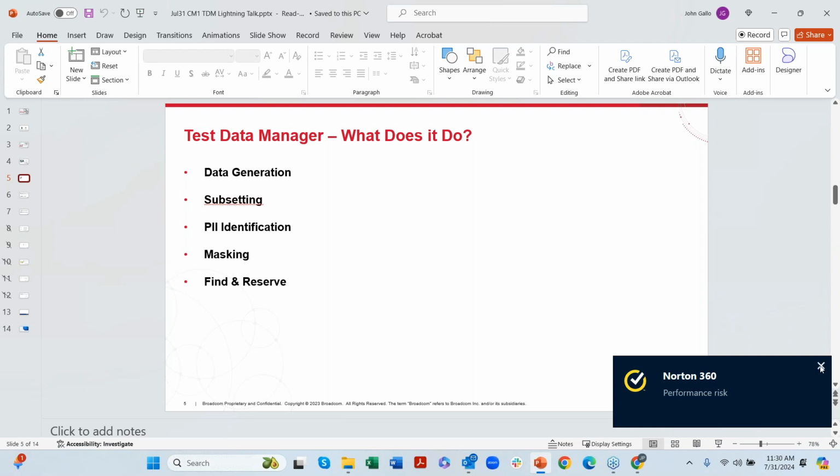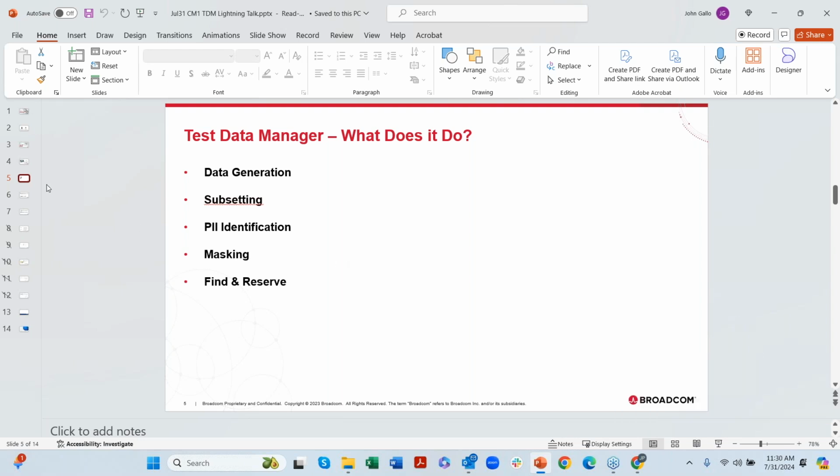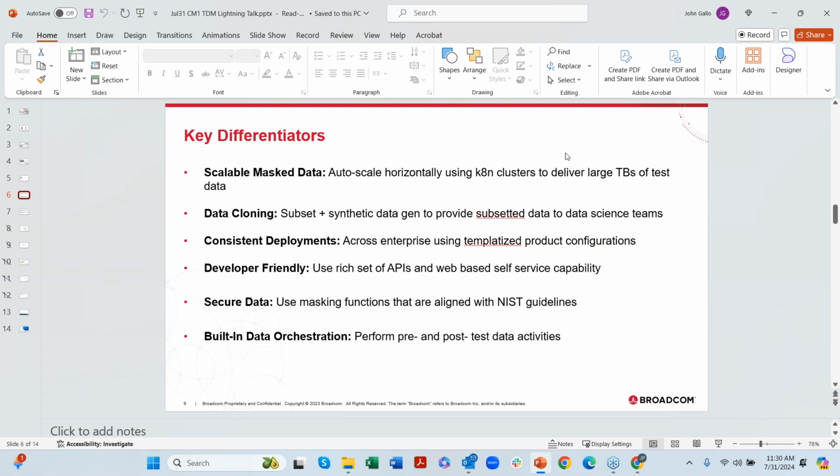To keep it very fast, some of the key points are scalable masking of data. We can go horizontal and vertical with our scaling, because masking data could be a big job, and that's something we can support. Again, cloning and consistent deployments: your data is very consistent being deployed throughout. We make it very developer friendly, so we have a very rich API, as I said at the beginning.